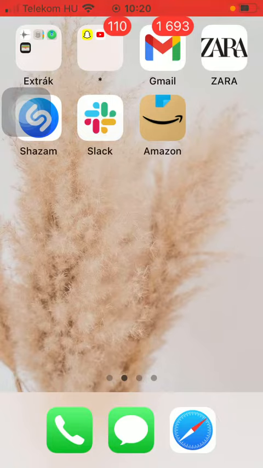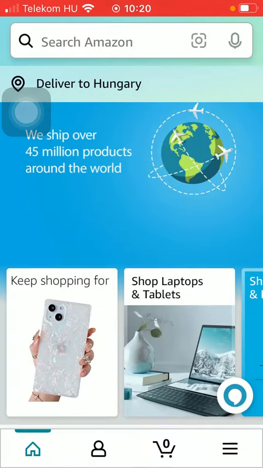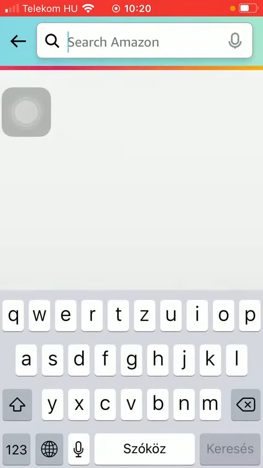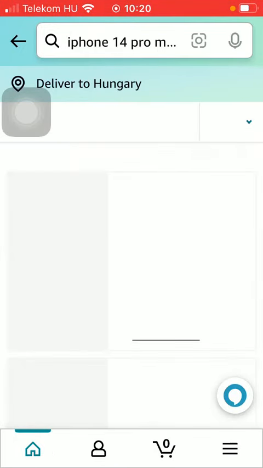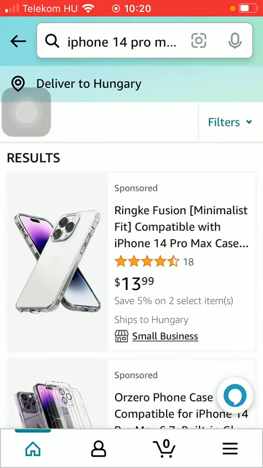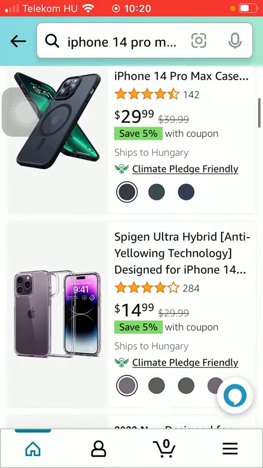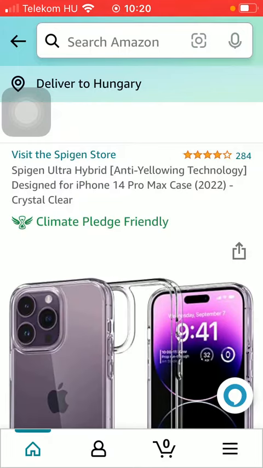First of all, open the application on your phone. Now you should search for a product by tapping on the home button down below and typing in the name of the product that you are looking for. Tap on the particular product that you would like to know more details about.